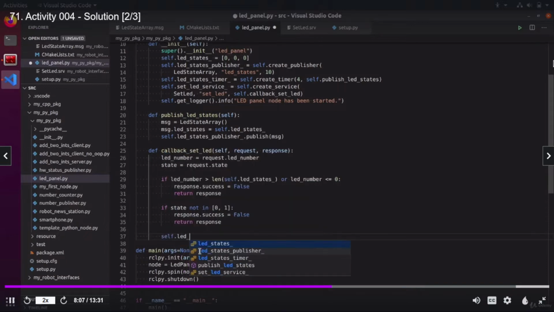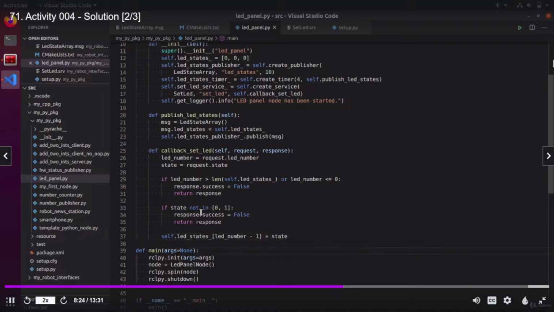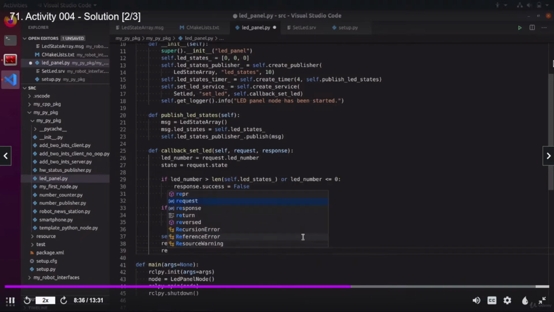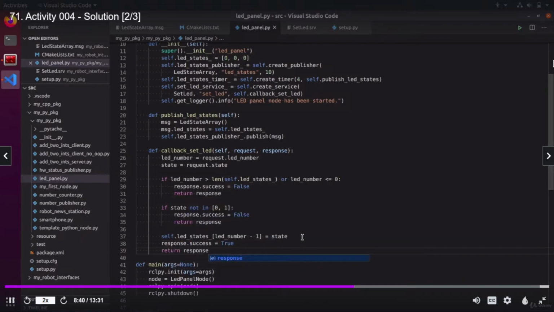So self LED state. The index will be LED number minus 1, because we start counting at 1 here, and state. The state will only be 0 or 1. We can do response.success true and return the response. Okay, and that's it for the callback.